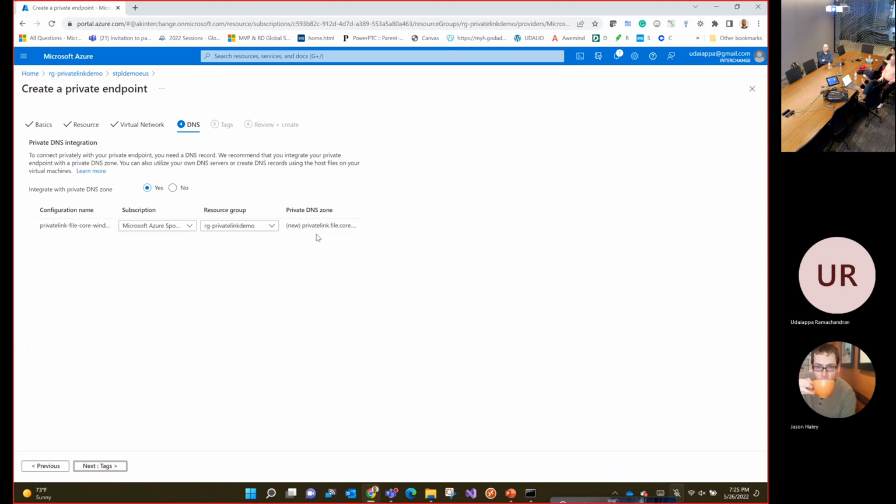So here is the thing that I want you to understand. Once you create it in one region, it's going to do the private link.file.core, right? If you do a blob, it's going to be privatelink.blob.core. But if you go to another region, what will happen? You're going to have a conflict, right? So yeah.